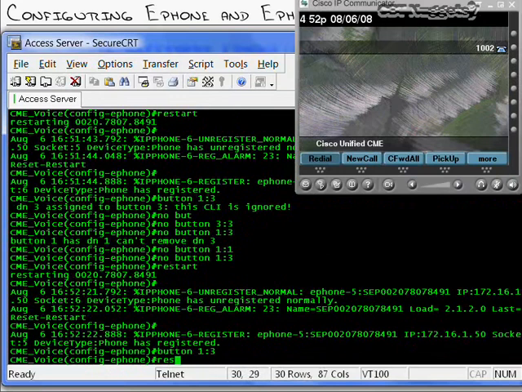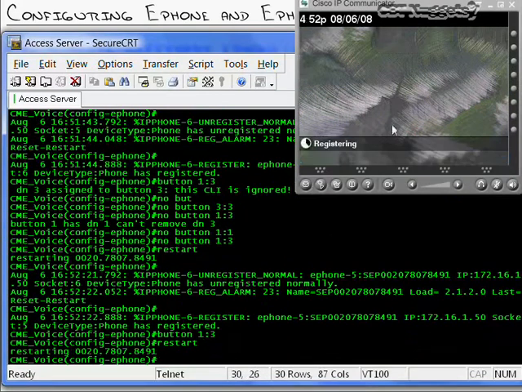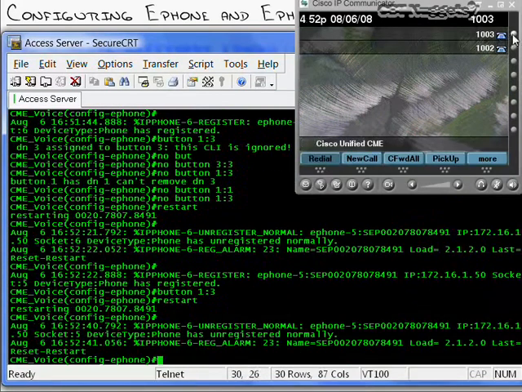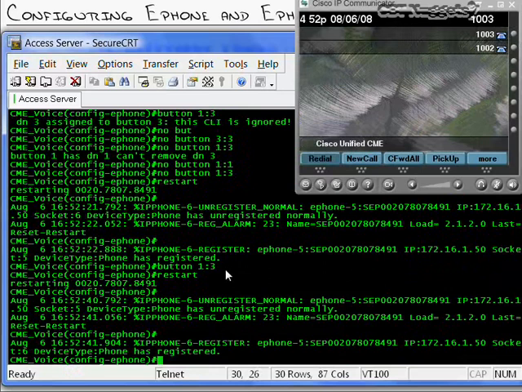Alright, so I'm going to do a restart. And now you can see button 1 has line 3. So it doesn't have to match 1, :1, 2, :2, 3, :3, I can actually have them match like that. So that is the basics of phone number assignment.